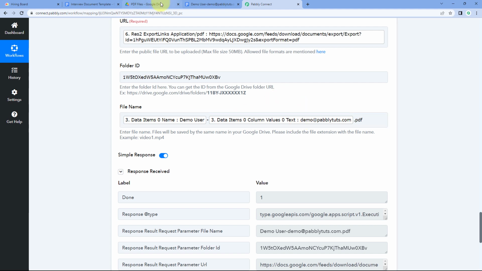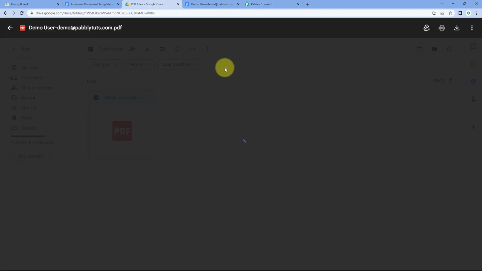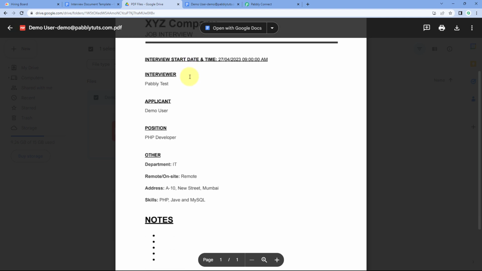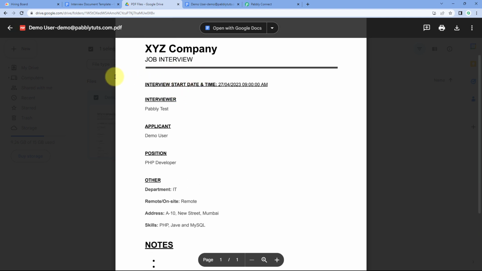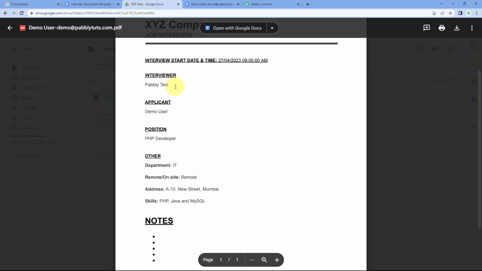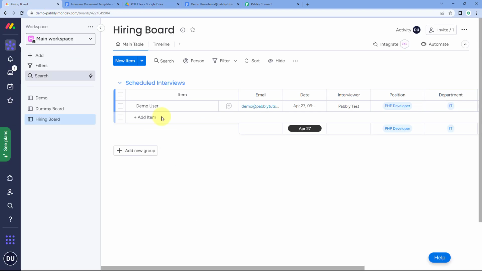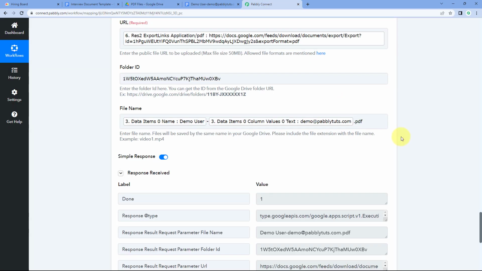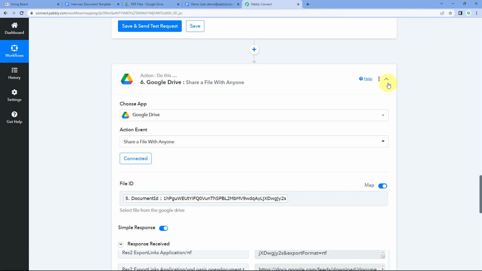So let's check it. We will go to Google Drive and yes, here you can see the PDF file of the same document which we have just generated. In this document, you can see it is in PDF format with the same details of an item which we have added in mundane.com. This means the automation workflow which we have created in this video is working perfectly fine.